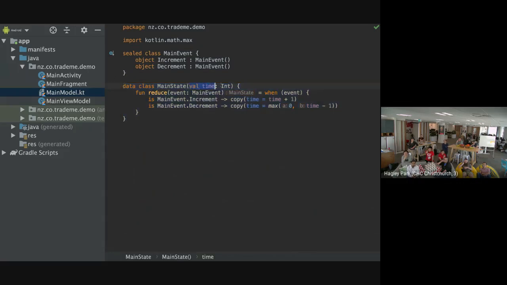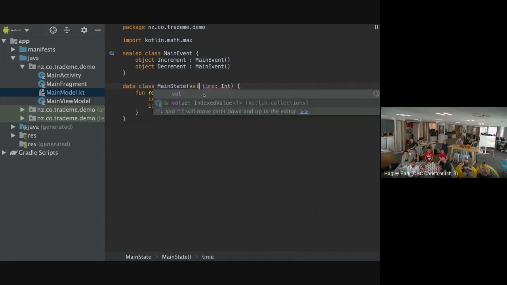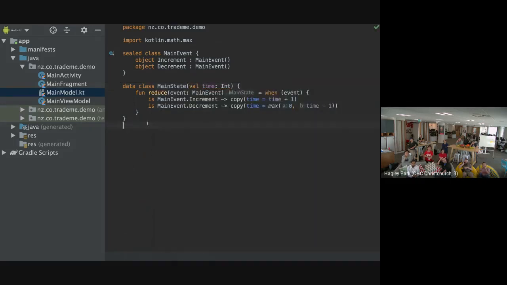First, I added this time value to the state that represents the current time. But if you see here, this is a val, so it means that you cannot change it once you define it. If you want to change it, it should be a var. But we don't want that. We want it to always know what is there, not letting anyone else change it. So that's the principle of immutability. You probably hear it in React development and Flutter development as well.